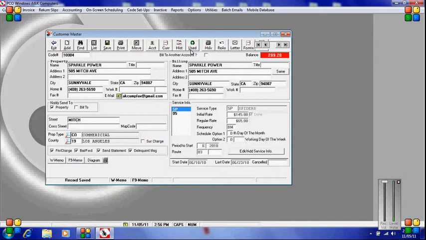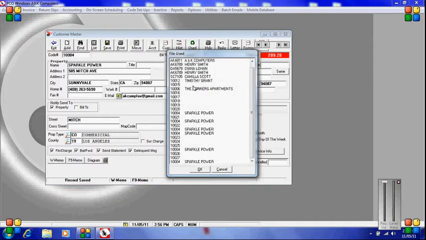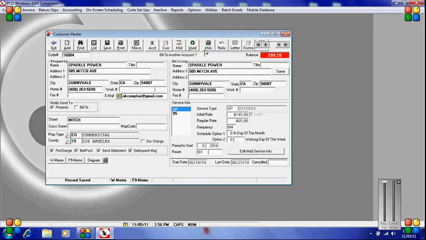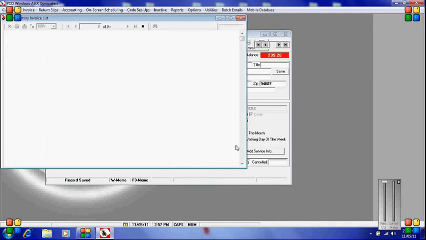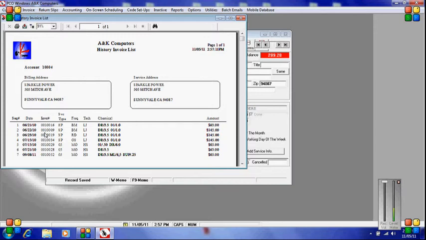Next to history, we have a button that says use. By selecting that, you can access information regarding a previous phone call, etc. History invoice icon will show you information regarding the customer services along with chemical applications and dollar amounts. And you notice here that you have the dates along with invoice numbers, frequency of the technicians, chemical applications to the customer's account, along with the charges that were applied.